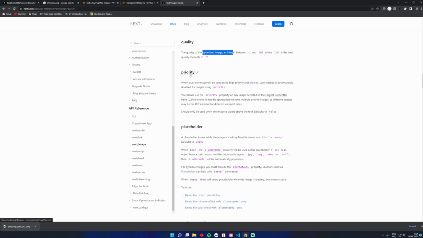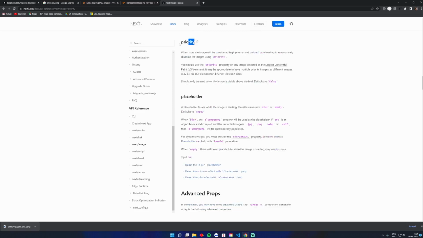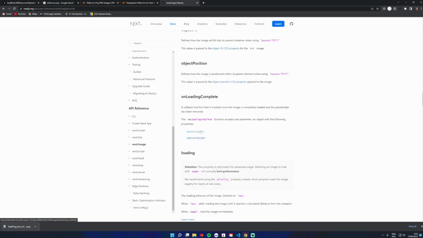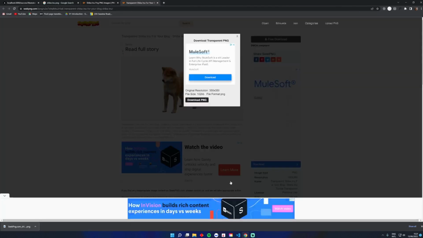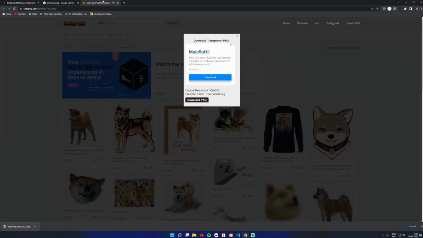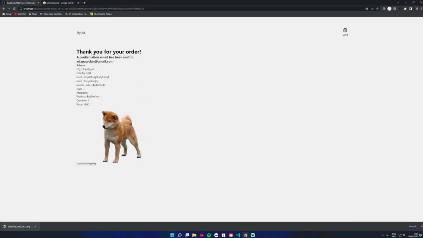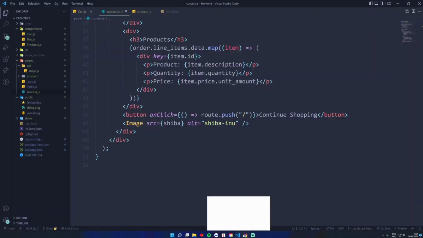And it's not hard to use. You just literally add priority and set it equal to true or false. And we're just gonna keep it the regular size, the way it is. It's fine, it's just a simple image. There it is. Cool.